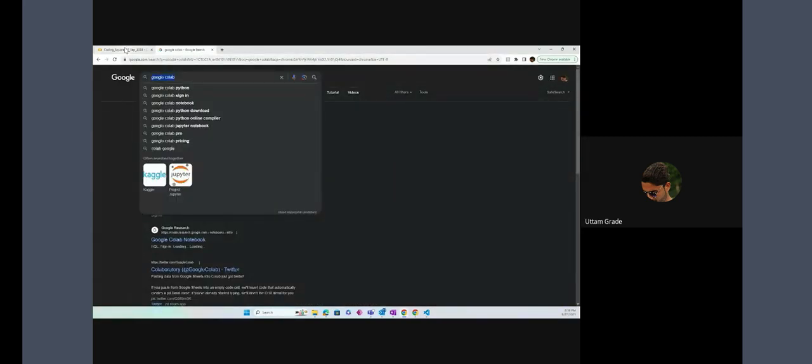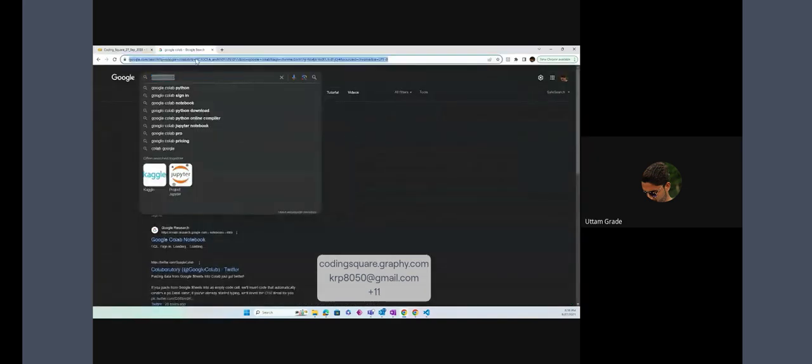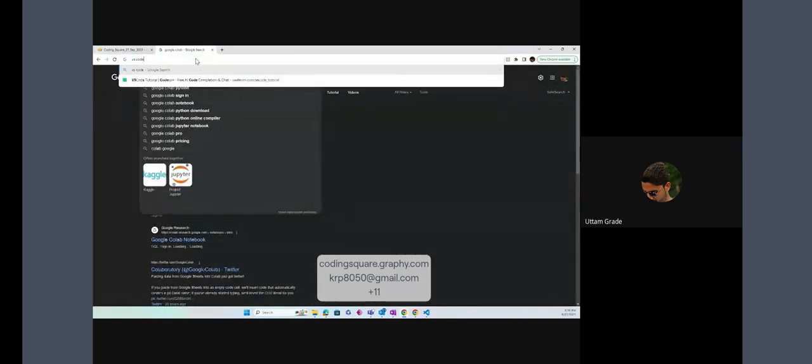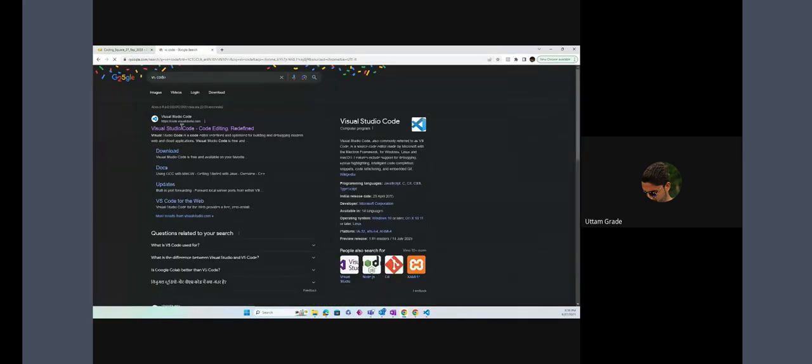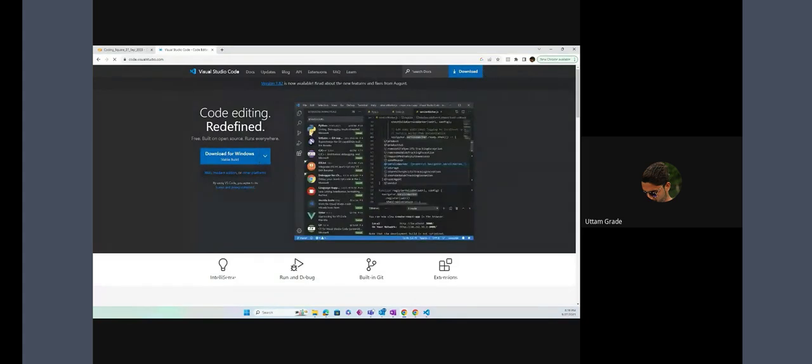Right now you don't need to write the code there. You just go to Google, write Google Colab and start writing code in Google Colab. But you need one of the frameworks in your local system too. How? Just go to Google, write Visual Studio VS Code. You go to the first link, VS Code, and it will show you a link to download. See, download for Windows. If you have a Mac, just click on the Mac one.